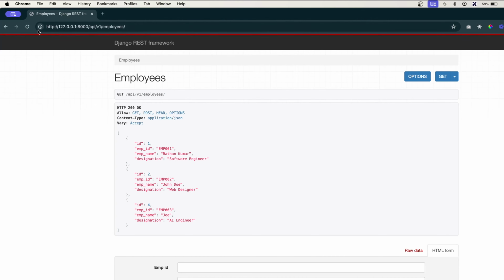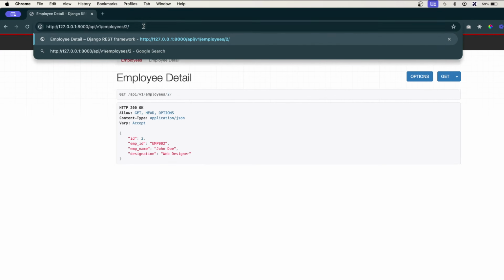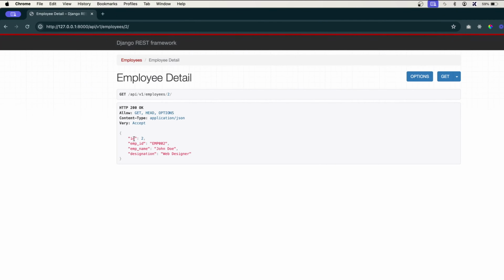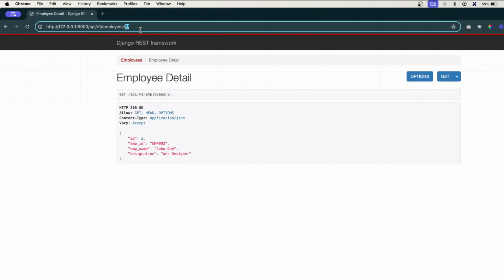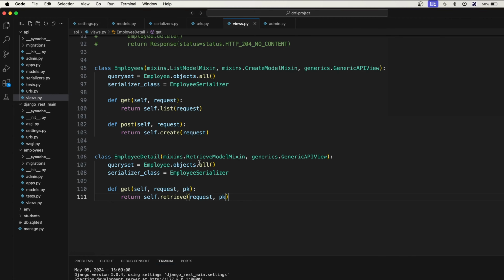from the database. Okay, so we have like 3 data, and I will try to fetch the second data, which is John Doe. All right, you can see I got the data, right? Employee ID emp002 John Doe and web designer. And if I try to take out 1, you see you got the 1, and you also get the response http 200.